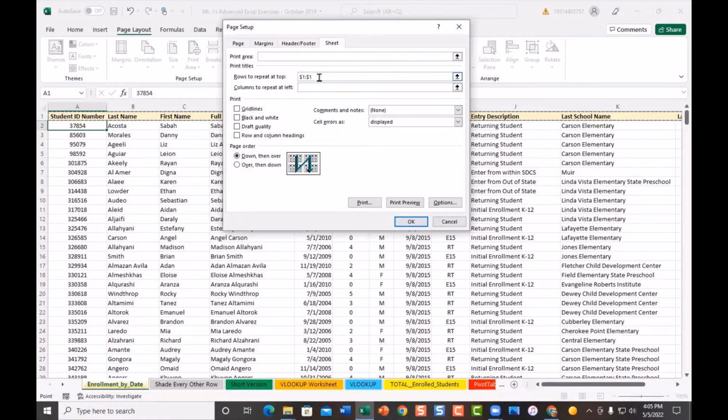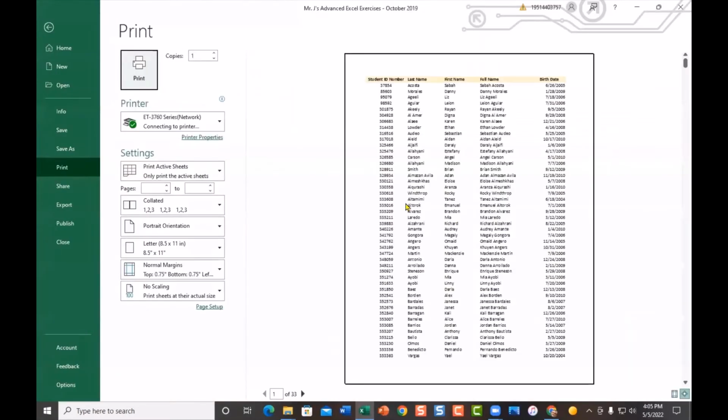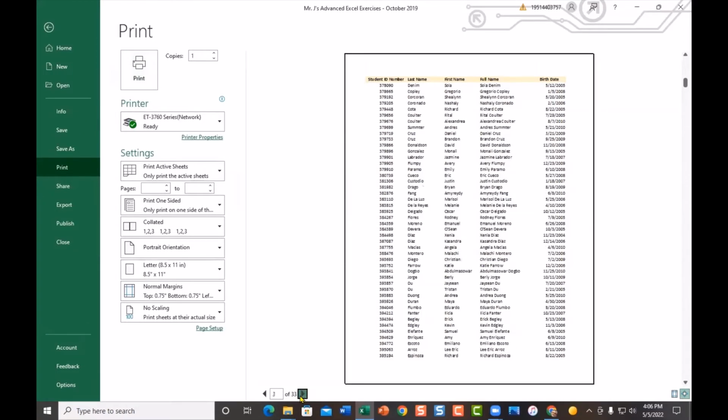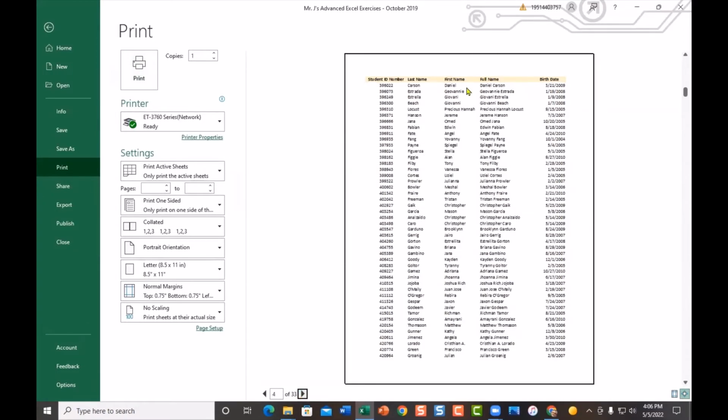And so now if we go down here to print preview, this gives us an option to do that. And then I can see that it's not only on the first page, but as I scroll through to the second page, third page, fourth page, and on, the header is going to be there. So it actually takes 2 steps to do that.